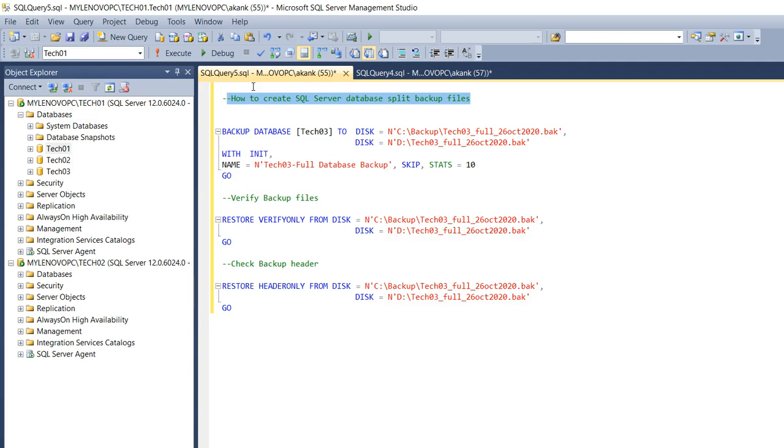So what is this feature, split backup? Suppose you have a 100 GB backup file normally. If you want to take it in 4 different files, it will split equally, like 25 GB, 25 GB, 25 GB. So it will divide it into four files, and you can keep them in a different location, different drive or different network path. So this is the best advantage of taking the backup with the split backup feature.